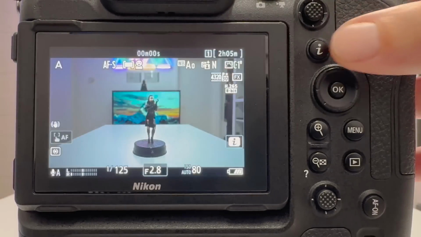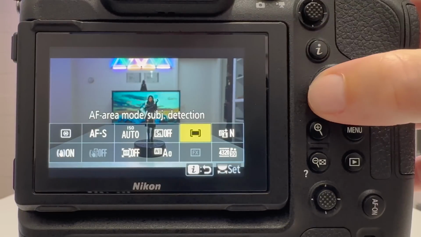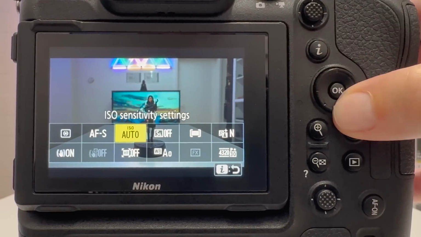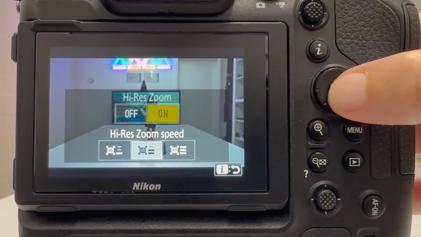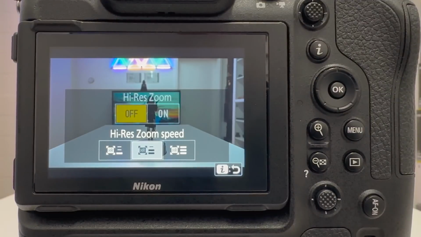Let's go into that. And then if I go into the I menu and want to activate here high resolution zoom, then it's grayed out. I cannot choose it here. You see it's not working, and the camera knows automatically which resolution and which frames per second. And you know, the 4K area and the 1080p area do work with high resolution zoom.